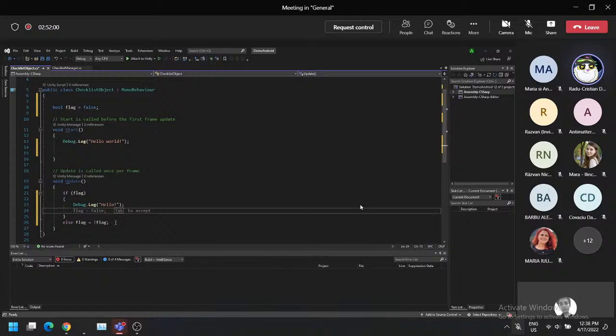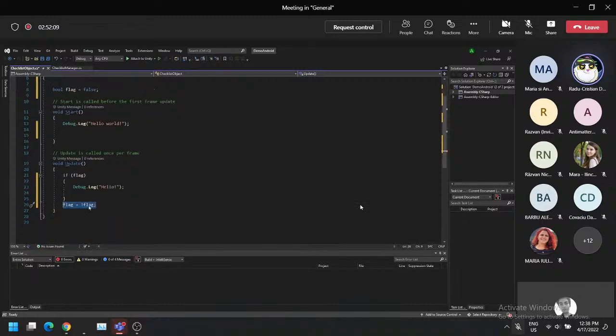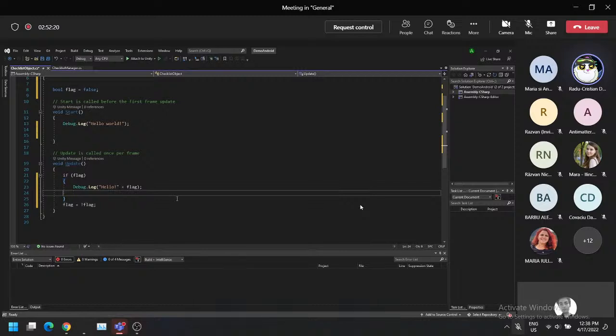So, if the flag is true, you print it, and the flag should become different from flag. This is a switch. It will happen many times. And we should also print the state of the flag. Okay, let's make it like this. So this should also print only when the flag is true. Should also always print hello plus true, hello true, and you change it every time.